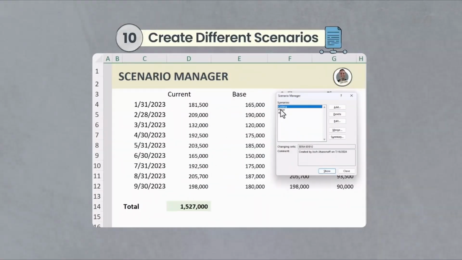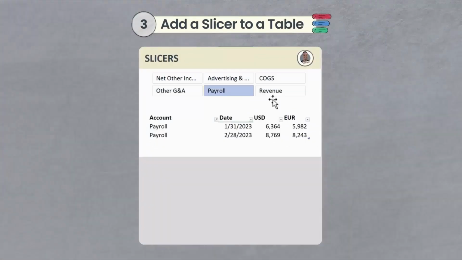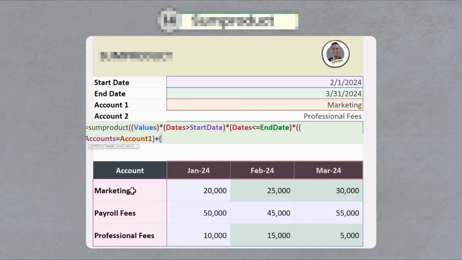Are you looking for Excel tips and tricks to boost your productivity? Well, here are 25 that you need to know. We'll cover tips like scenario planning, dynamic charts, and how to use my favorite Excel function.